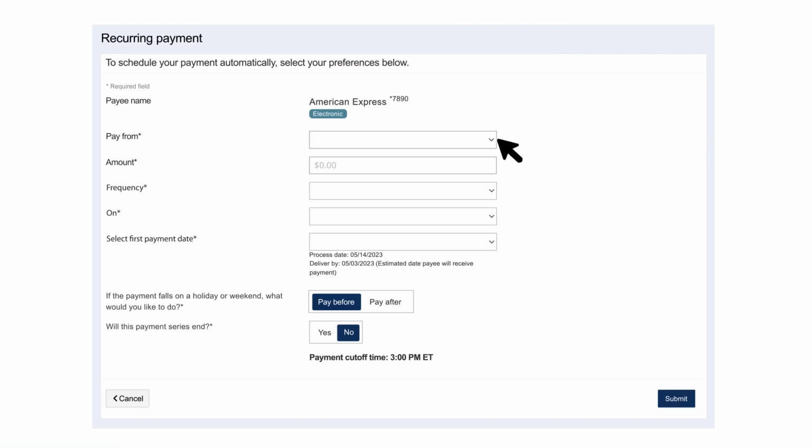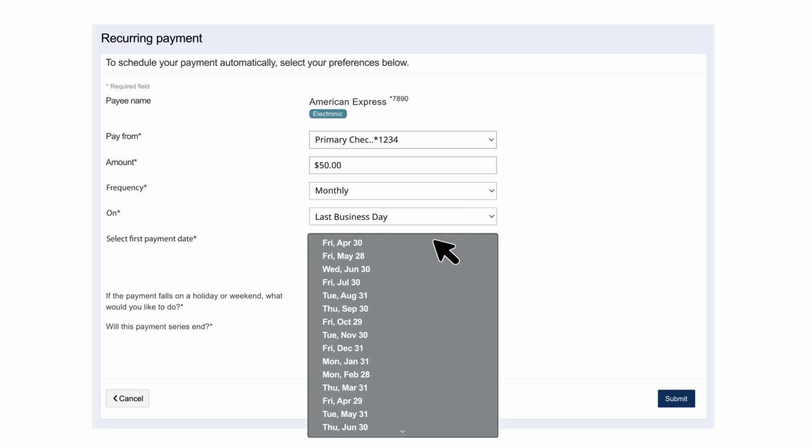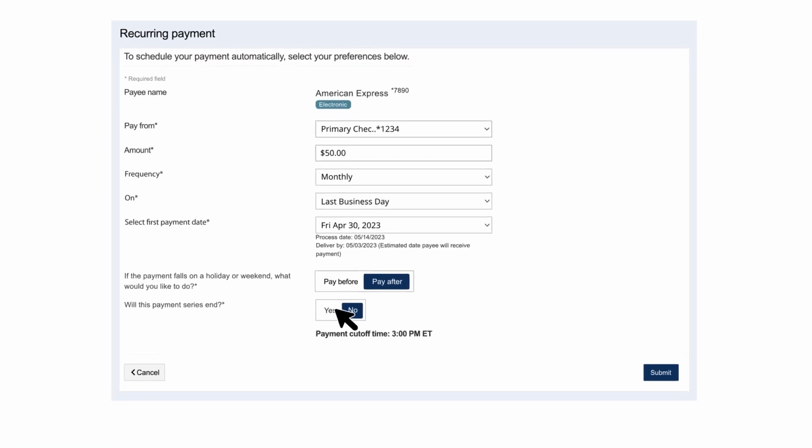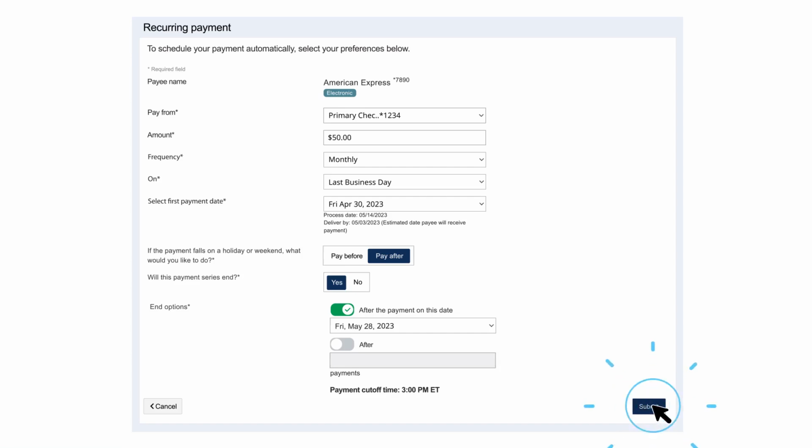Select an account to withdraw from using the Pay From dropdown and enter the amount to pay. Select a frequency, payment day, and first payment date using the dropdowns. If a payment falls on a holiday or weekend, select whether you want to make the payment before or after the event. Choose if the payment series will end and click the Submit button to schedule the payment.